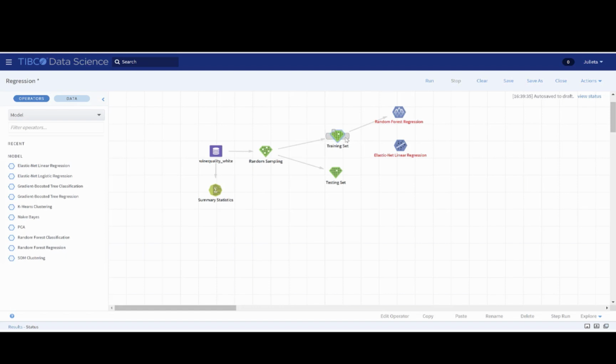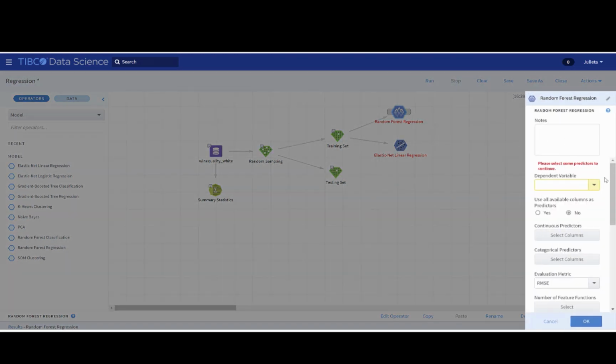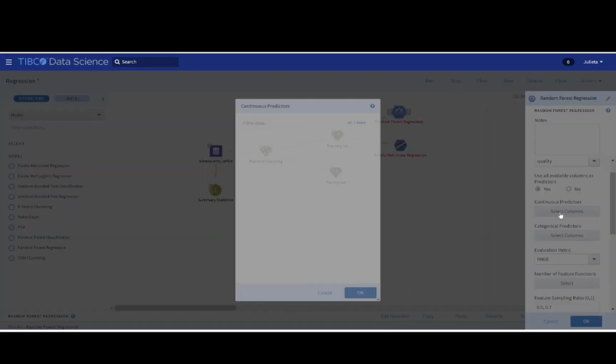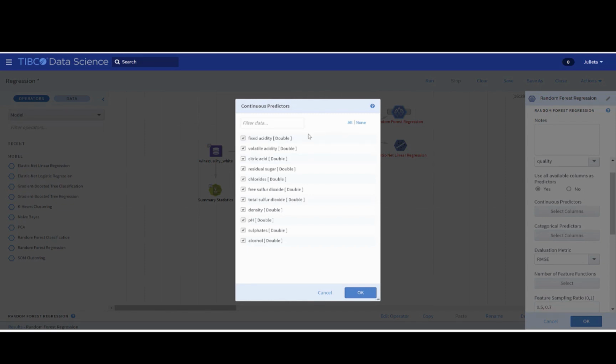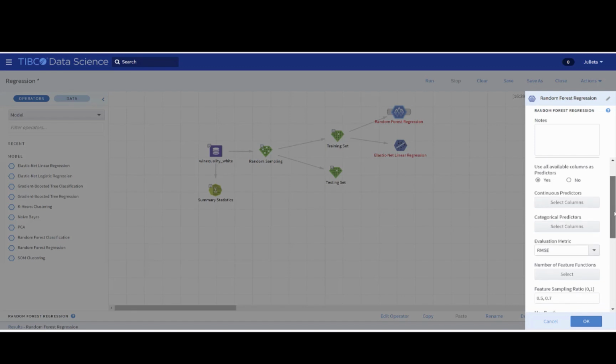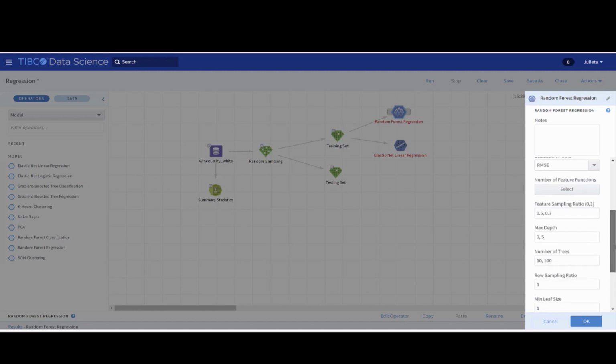We need to connect the training data to each of the models. And then for the random forest regression, if I check the operator properties, we need to specify the dependent column. So in this case, that will be the quality. That's the part that we are predicting. For the columns, I'm going to just select all in this case, although you could unselect some columns here as well if you have more knowledge about your dataset, that maybe some things are not so applicable. As you can see, there are some more parameters here that we could configure, but for our purposes, I will leave them as per default.